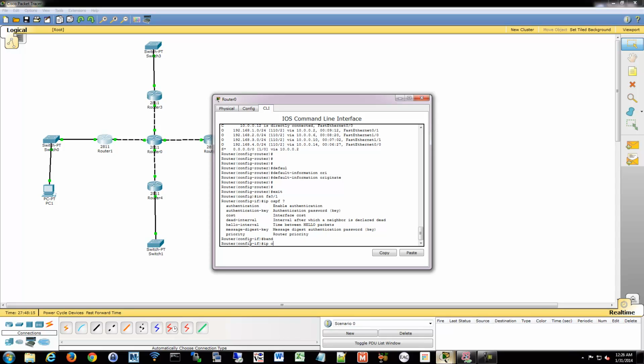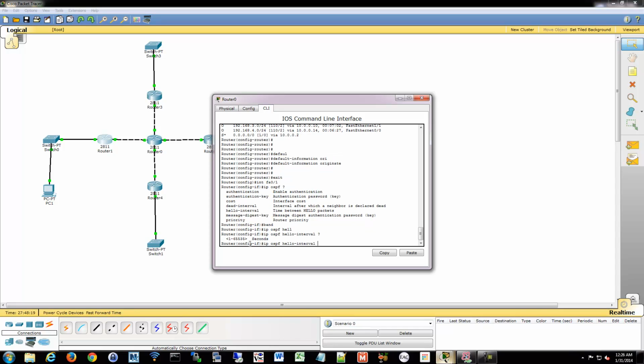But anyway, we can do IP OSPF and then change the hello interval to X number of seconds, whatever we want, 5 seconds or something. Would you really want to do that? I'd say leave things as default, but that is there for you to tweak if you do wish to tweak it.